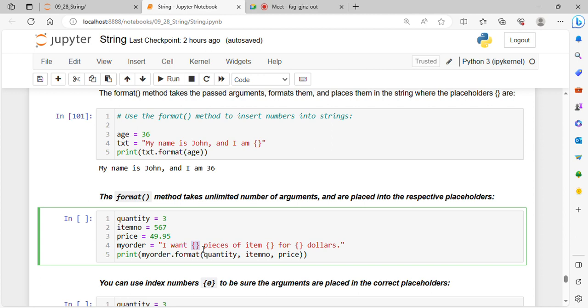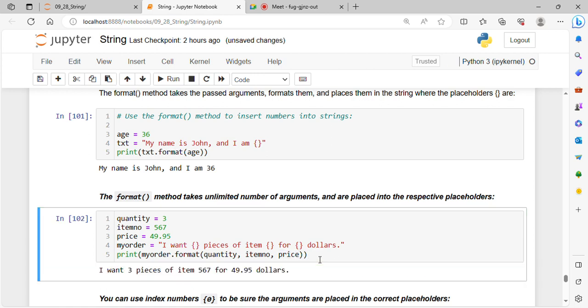In place of the first curly bracket, what do you want? Quantity. So first quantity, comma. In place of the second curly bracket? Item number. And in place of the third curly bracket? Price. Okay, execute this, you will get the answer: I want 3 pieces of item 567 for this price dollars.